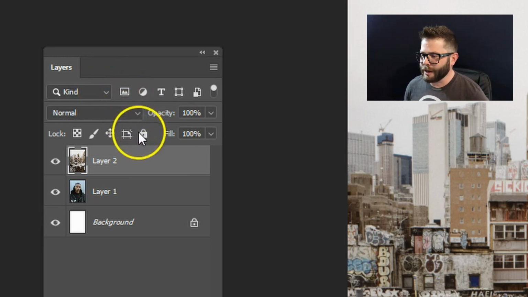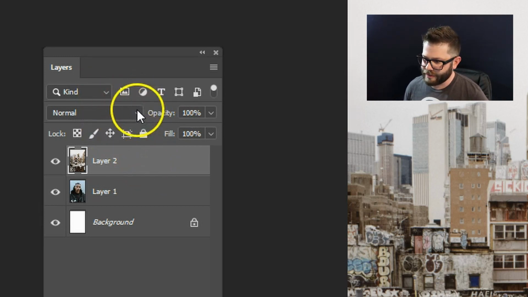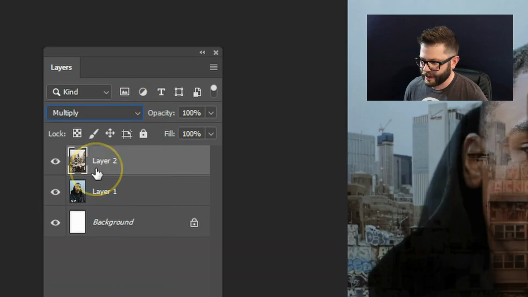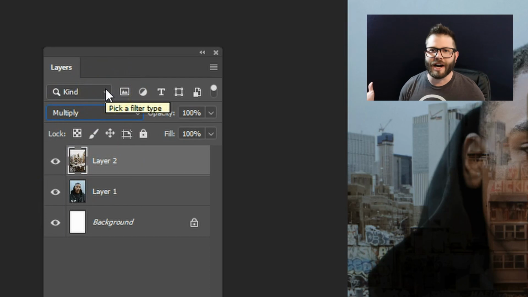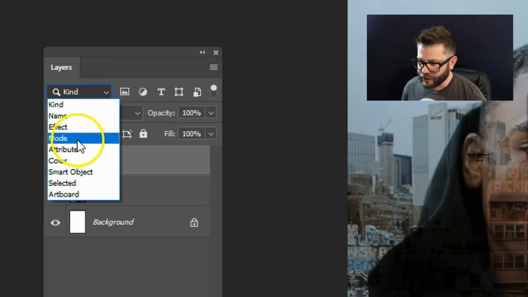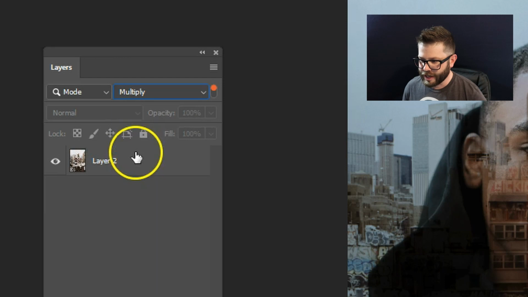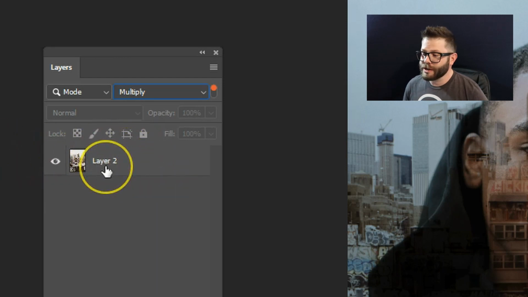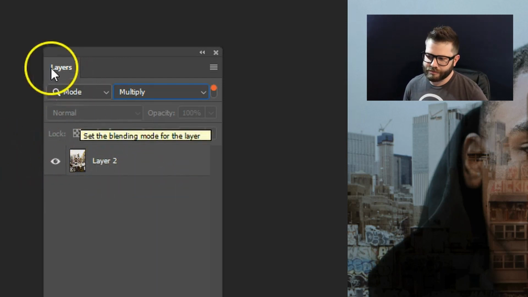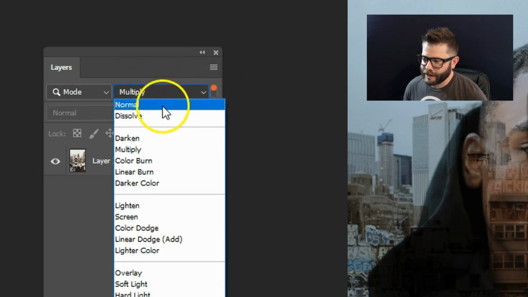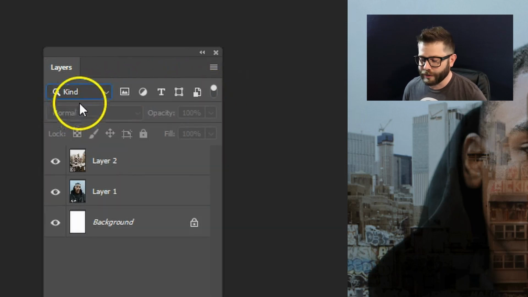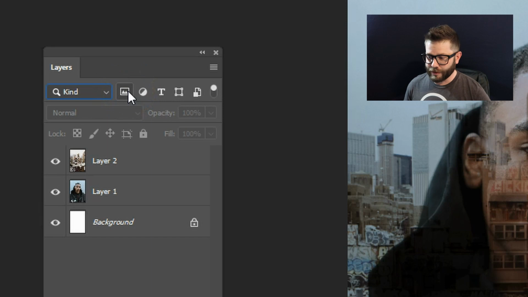But say one of these I have set to a blending mode of multiply, and I want to find that layer. Say if we had like 45 layers and only one of them was set to multiply, like what I just did, I can go to Kind, go to Mode, search for multiply, and it will bring up that layer. So if you're trying to find a specific layer, this is a really quick way to sift through all of that stuff. And that includes your filters.